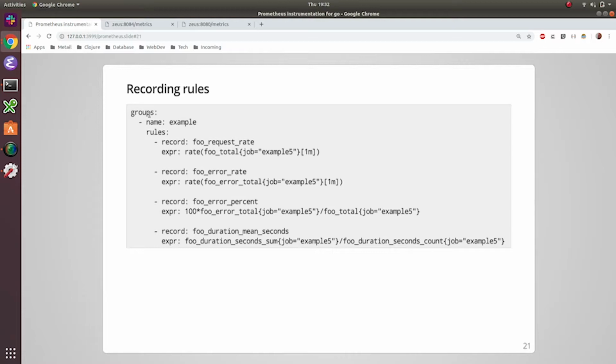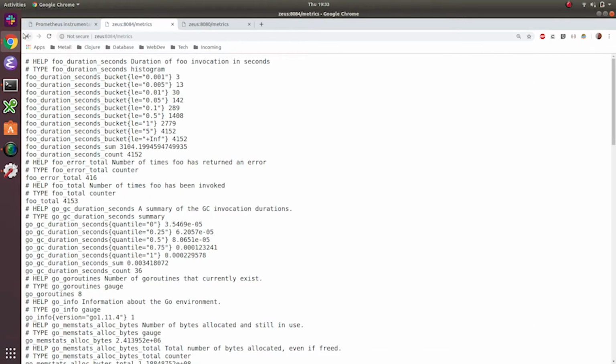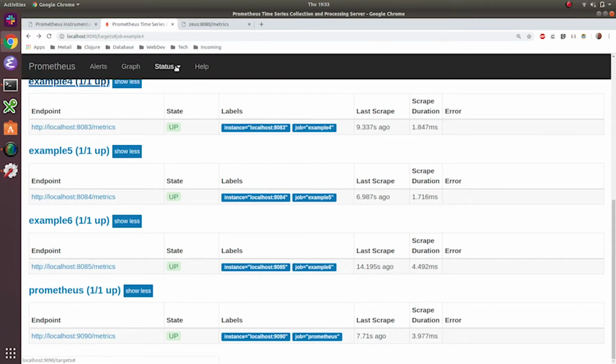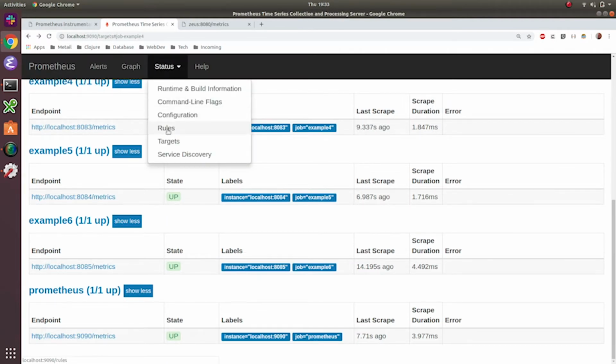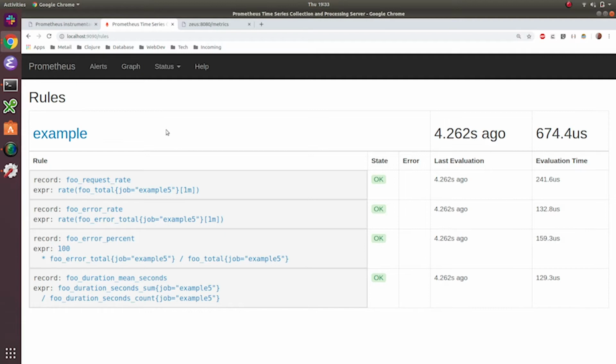I've done a similar thing for the error rate, and then I've computed a point in time error percent, and I've computed the mean request duration. And if we go to Prometheus, first of all, if we go to status, we can see the rules that are installed in the server. It's telling us when it was last calculated and how long it took to evaluate that rule.